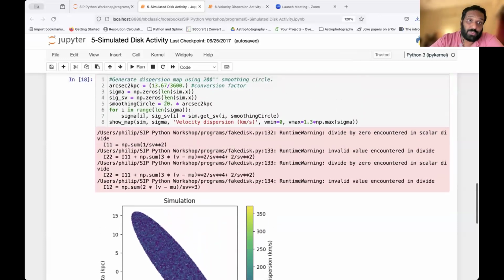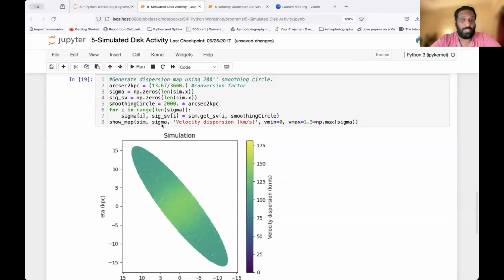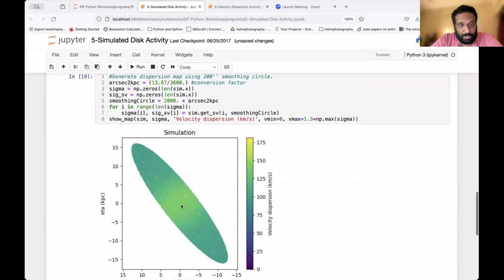On the other hand, if we use a smoothing circle that's too large, say around 200 arc seconds, which I think would be roughly the size of Andromeda in the sky, maybe a little larger than that, then we've chosen a smoothing circle that's so large, it's larger than the entire galaxy, that we're going to get more or less a constant value again, of a much higher range, like over here. You can't really tell about variations within the disk.